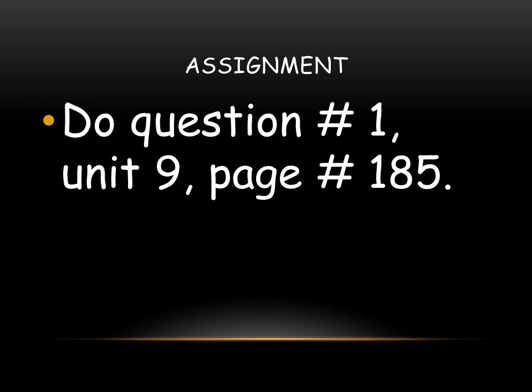Create your answer, do it on your neat notebook, and please make a margin line. Must write today's date and day, and maintain your index.